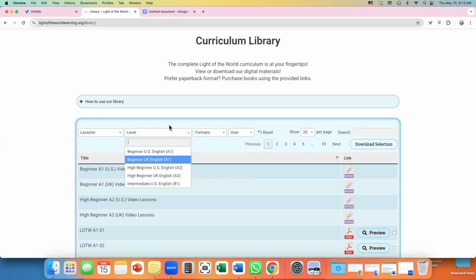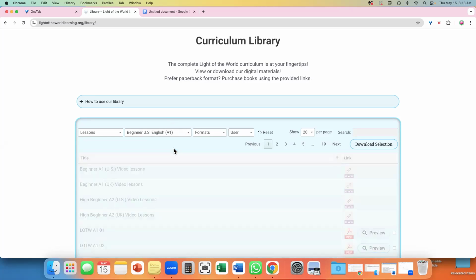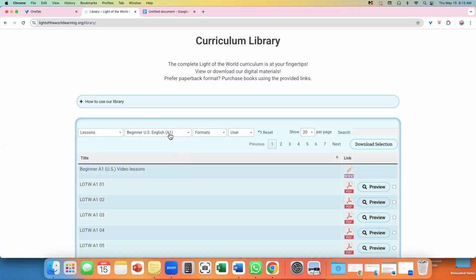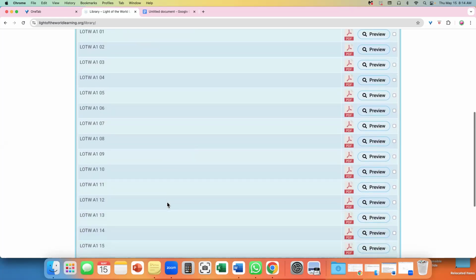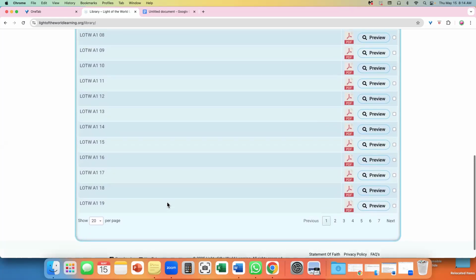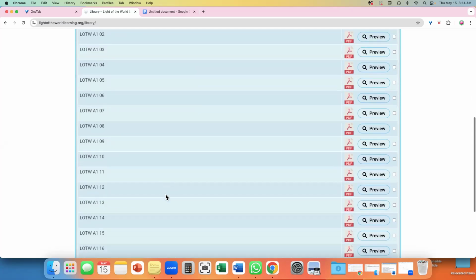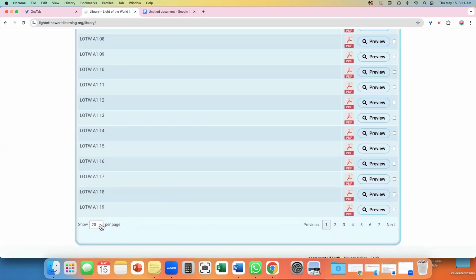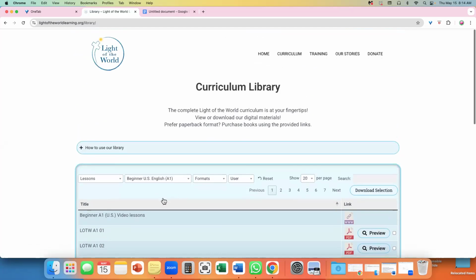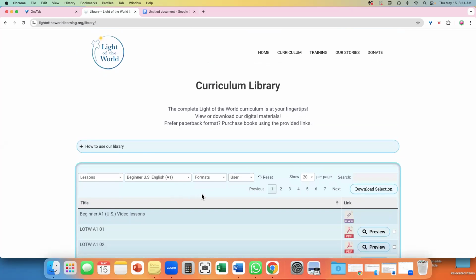So if you want, then you can select your level. I'm just going to select our beginner English level. And once you select that, you'll see all of our English lessons. And again, there's a lot of them. Right now it's showing 20 per page, but if you want to show more, you can. And we have different formats. So I'm just going to show you the first one, which is our video lessons.